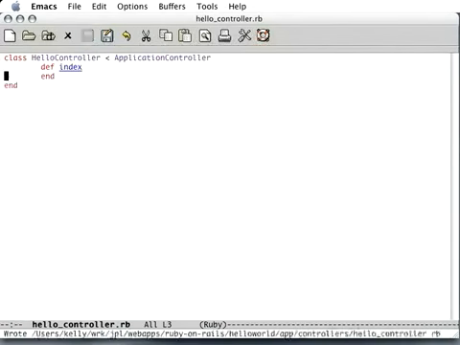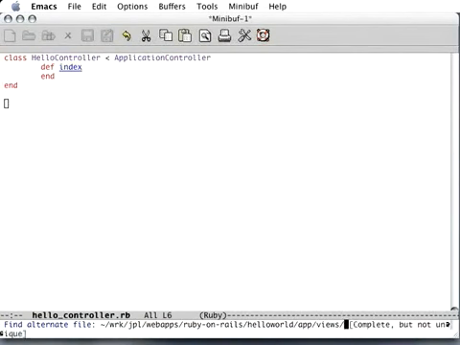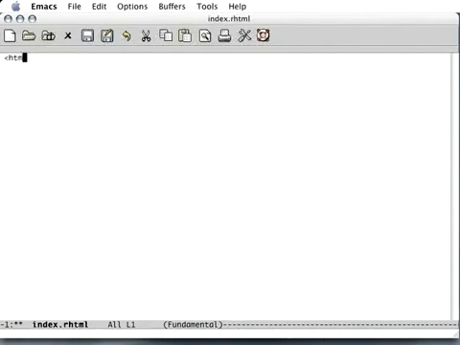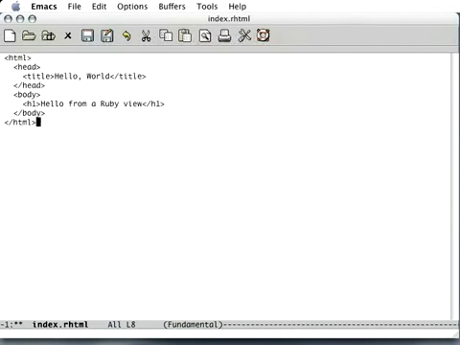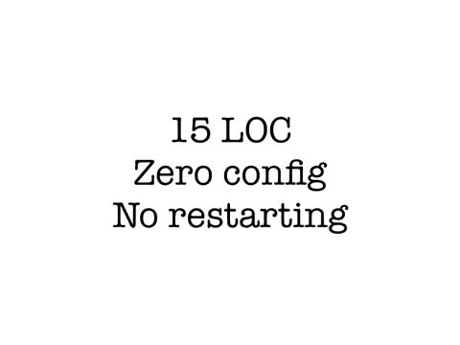Now let's try it again, but with a view, what would be the equivalent of a JSP. Alright, so we'll go back to our controller. We'll get rid of that render text and just leave an index. Then we'll go to the views directory and make an index.rhtml file, Ruby HTML, and just put in HTML, title, body, h1, hello from a Ruby view, close it, save it, reload it, and wow, it worked. That was 15 lines of code, still no configuration, and still no restarting, and still fun.